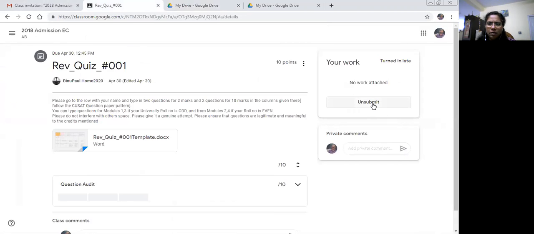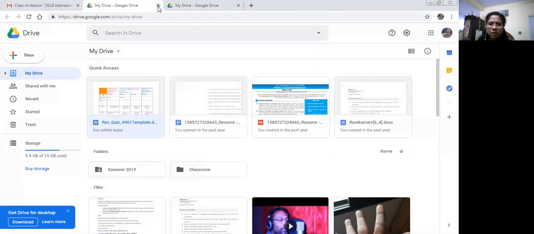Okay, and if you have already submitted, since you have already submitted, you have to first unsubmit and then do all this, and then close it. Is that clear? Please do this. I have uploaded the list of students who have not done that properly. So please do it and get the things going. Okay, see you.